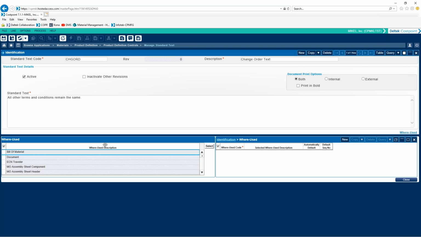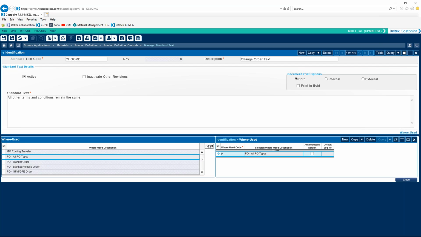where do we want to make this text applicable, or where can we use this text? And of course, all the other documents that are part of CostPoint are available here. Where we're going to say just on all PO types, we're going to hit select, and then we're going to go ahead and default it to number. There's no auto default number, so we're just going to go ahead and select that and hit save.